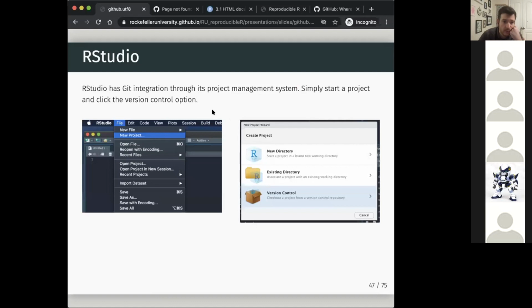Now with RStudio, Git is integrated through its project management system. So we haven't really talked too much about projects, but R has this project management system where it will create a new folder and every piece of analysis that you're working on can be saved in that folder. And that folder is considered to be a project. When you start these new projects, you can create them in a version controlled way. And so this gives you options for different kinds of version control. But you can see the steps to set it up here. It's just file, new project, and then you click version control.